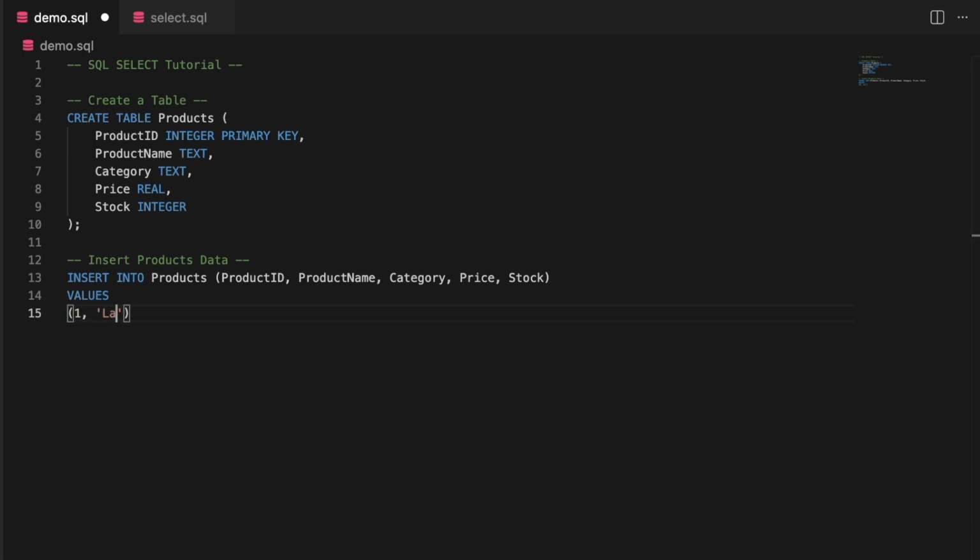For example, the first row adds a laptop in the electronics category with a price of $1,200 and a stock quantity of 10. The remaining rows add a mouse, desk, and chair with their respective categories, prices, and stock levels.